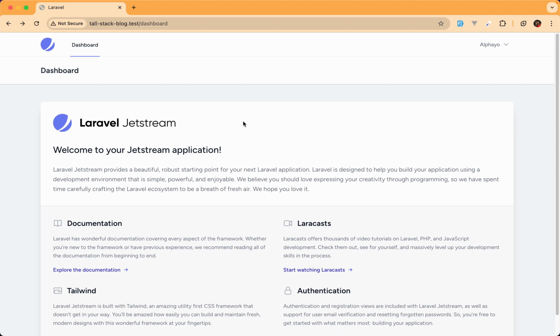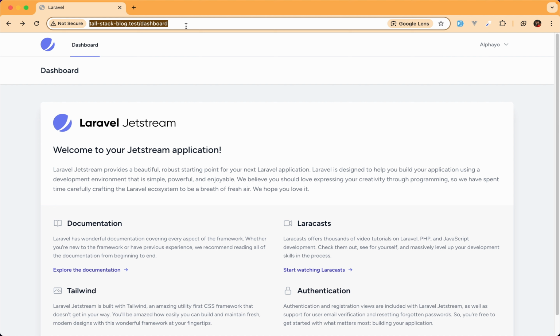Let's integrate our private pages. By default, Jetstream provides us with a dashboard when you visit /dashboard. This dashboard has its own layout, and it's in this layout that we are going to add our sidebar with the private pages. So let's go to our template and grab our sidebar.